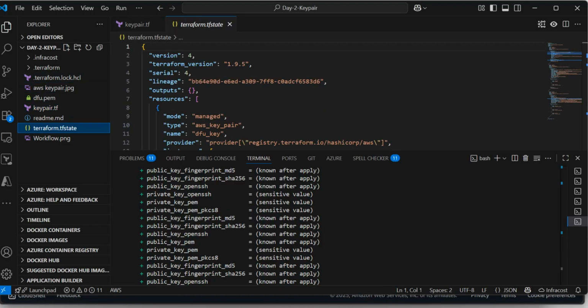So currently we are not managing the Terraform state file in our S3, that is the remote backend. Currently we are using the local backend, that is in my local. So in our upcoming video we will be creating the Terraform state file in S3 in AWS.